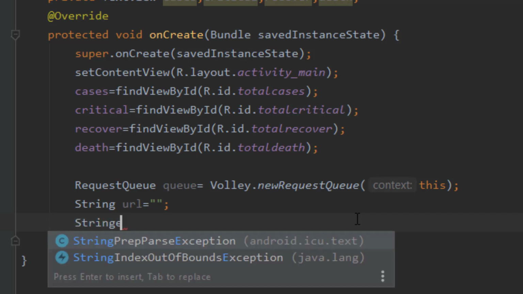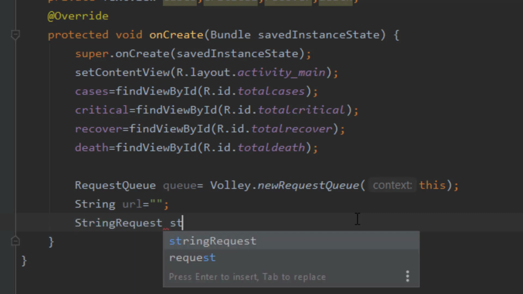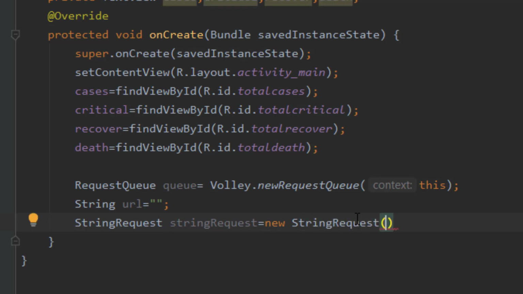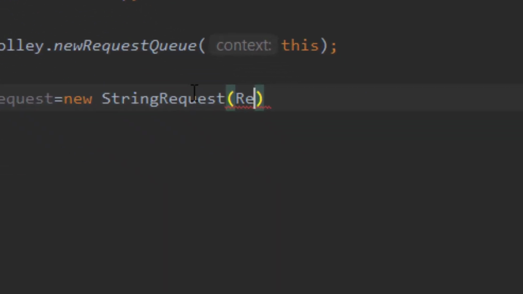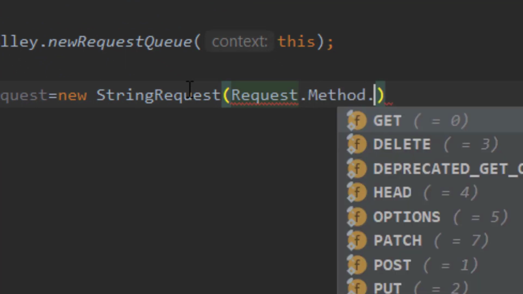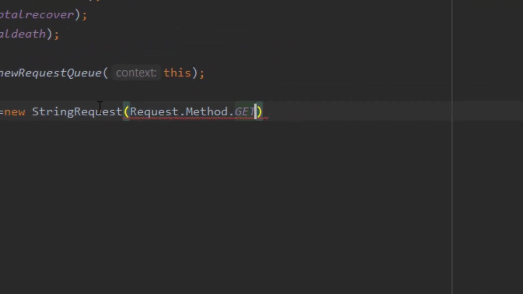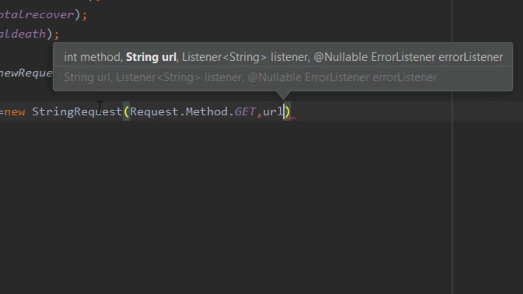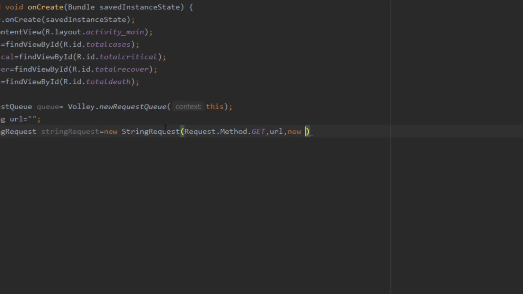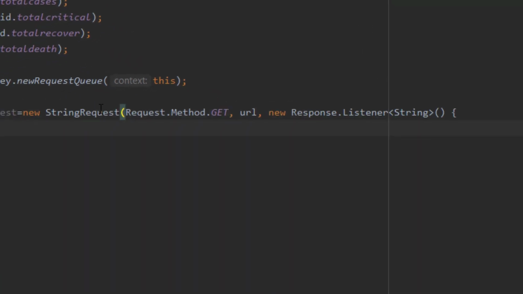So next is, we have to create an object for string request. StringRequest request equal to new StringRequest. So inside this we have to pass 4 parameters. So first parameter is Request dot Method dot GET, because we are going to get those data in a JSON format. So next, second parameter is we have to pass the URL, but we have just initialized it, not mentioned our URL. So third parameter is response listener.